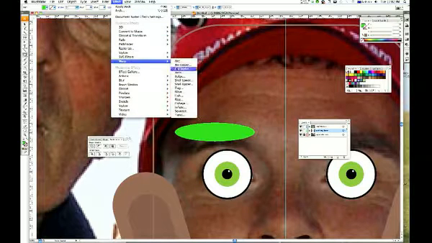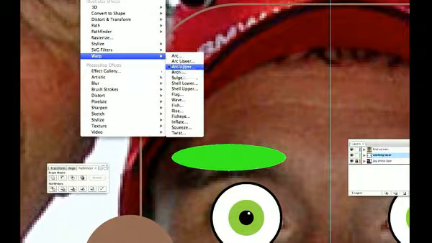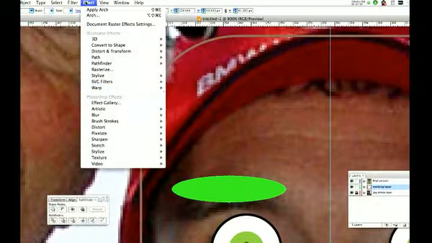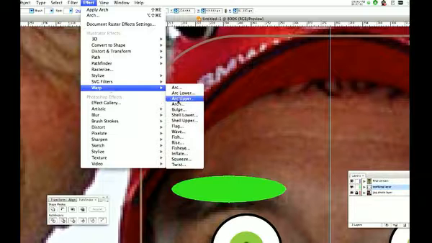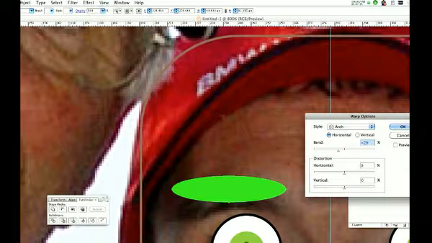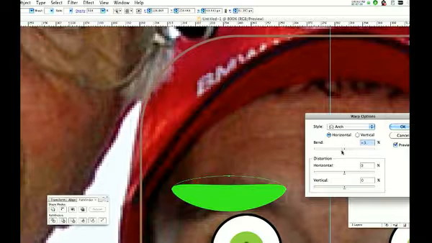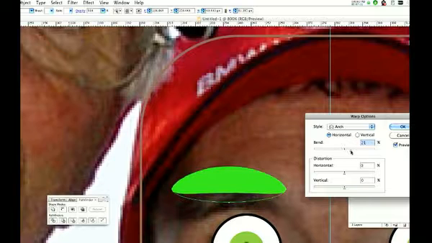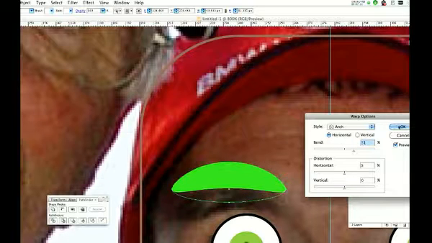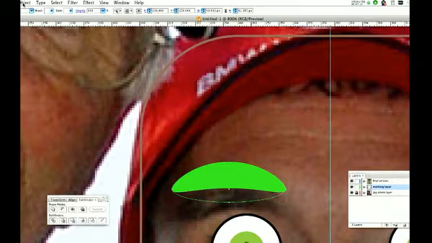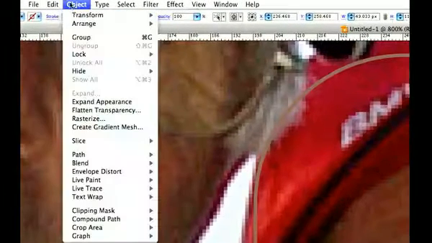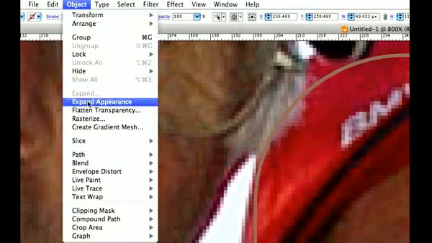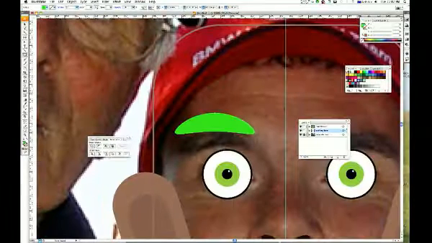Effect, Warp, and I think we use Arch. Alright, so Effect, Warp, and Arch. Okay, let's hit Preview. Yep, that looks pretty good. And I'm just going to bring it up like so. Yep, that's good. Now I just need to do Object, Expand Appearance. Okay, that just makes it the proper shape.